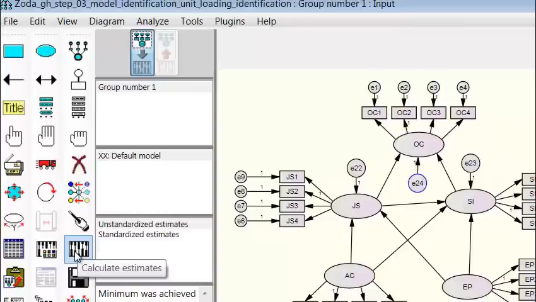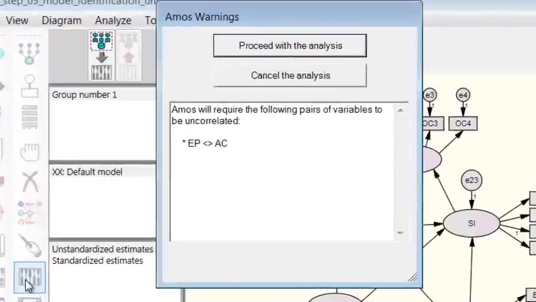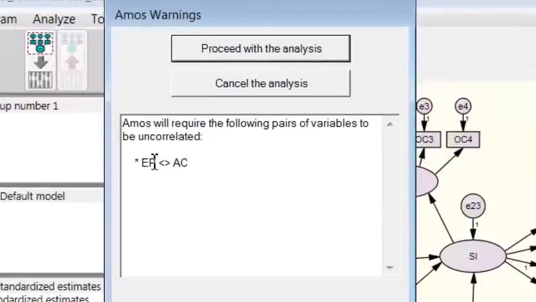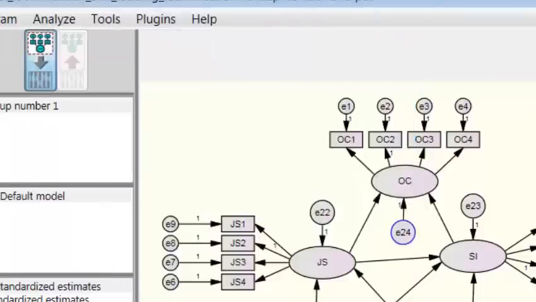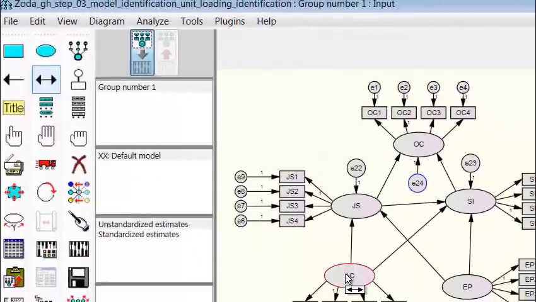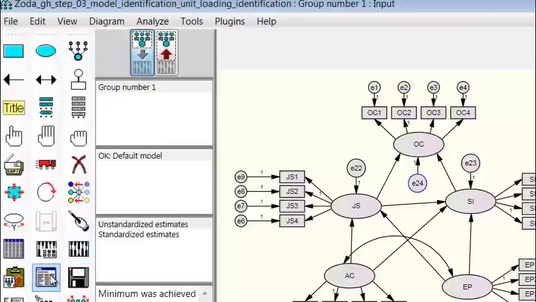Now, AMOS might suggest some kind of different, either a correlation or a covariance between the variables that aren't in the original model. So be prepared for that. It'll tell us immediately. Oh, there it is right there. So they wanted us to put a covariance between EP and AC. We could do that. We're going to click on the double-headed arrow and simply go from AC to EP. Boom, that was easy enough. Let me clean it up a little bit. Boop. Okay, now we're going to analyze it and then look at the details.